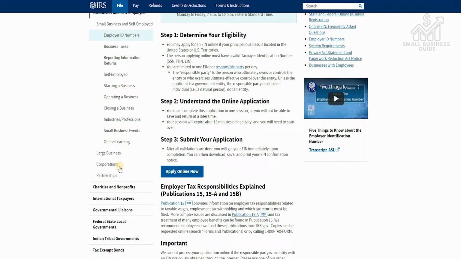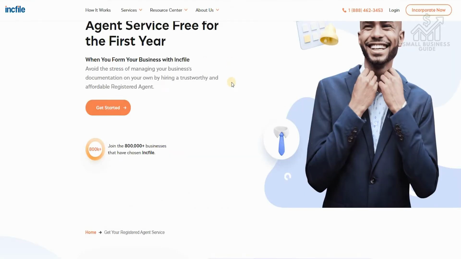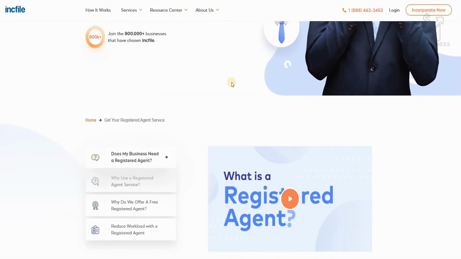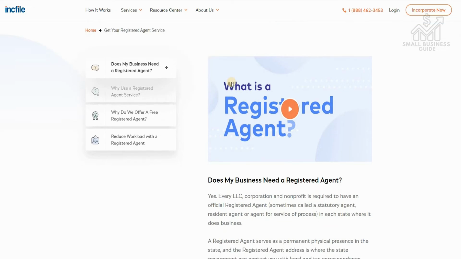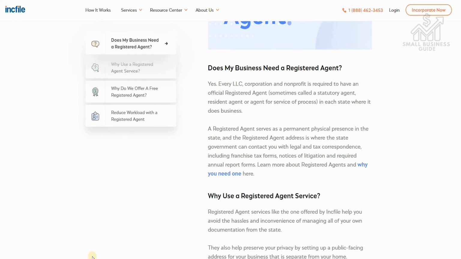The second thing, which is very crucial, is getting a registered agent. Now, the question comes, what is a registered agent? If you go to this website, which is inkfile.com, you'll have a complete breakdown of what a registered agent is. Every single LLC, corporation, or nonprofit is required to have an official registered agent, which is sometimes called a statutory agent, a resident agent, or an agent for service of process in each state where the business is actually done.